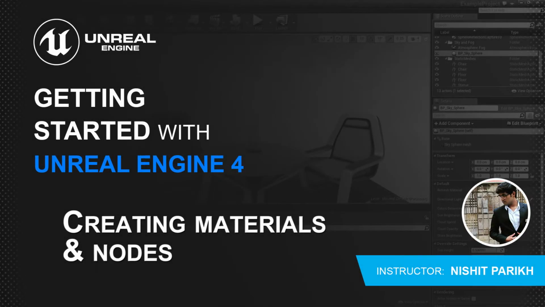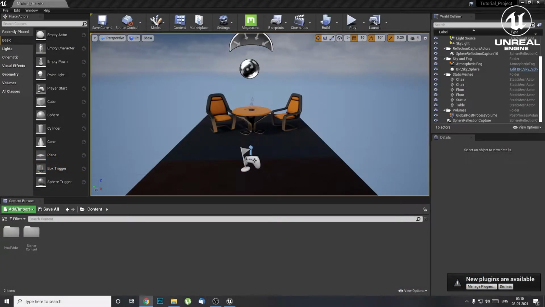Hey guys, welcome to the third part of the video where we'll be learning how to import something inside Unreal Engine and how to add it into the level. So for importing anything inside Unreal Engine, there are two ways to do it. First way is I'll be importing something like a mesh or something.